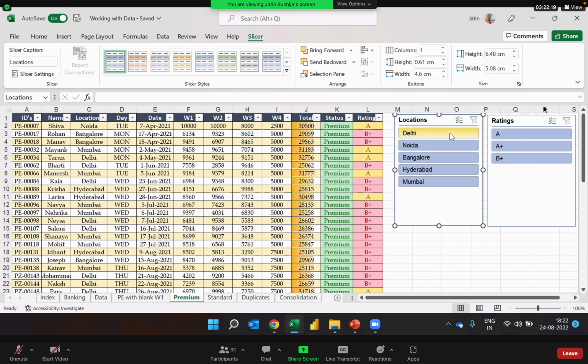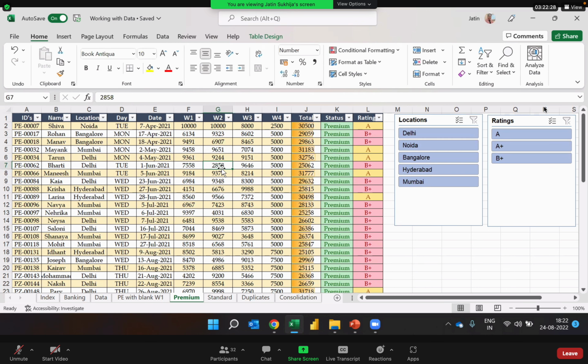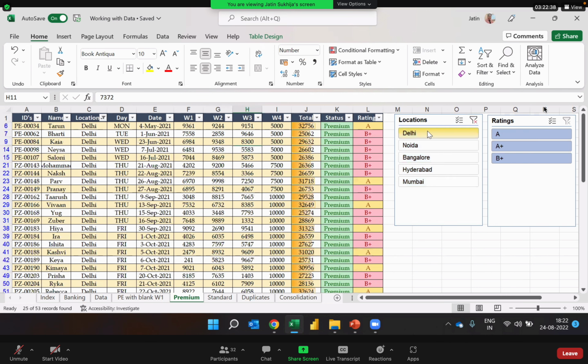And this is showing me that in my data, in my locations, we have these 5 locations. In my data, we have these 3 ratings, which I can also see here. Now, either you filter from here or you filter from the slicer, it's one and the same thing. But now, if I show you something, let me click here on Delhi. So when I say click on Delhi, it's like we have filtered our data on Delhi. And you can see here, we have Delhi data.